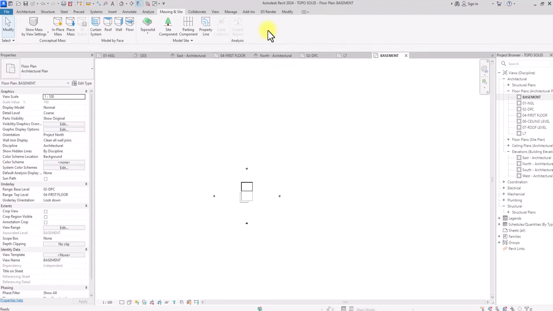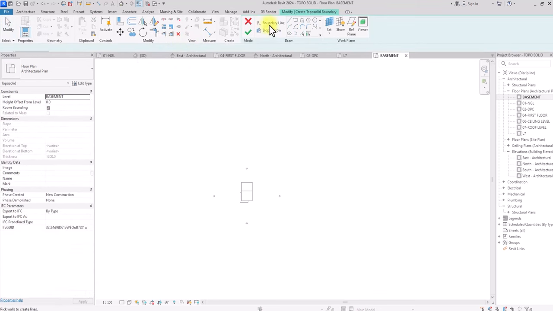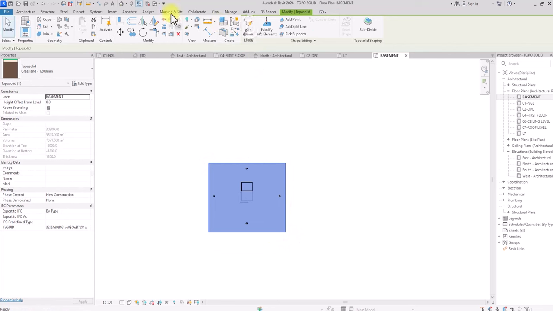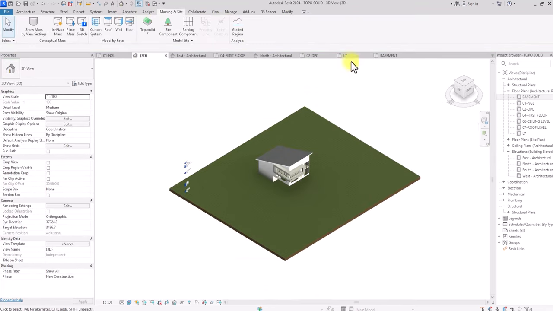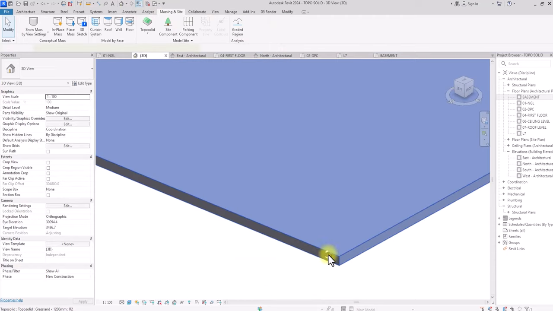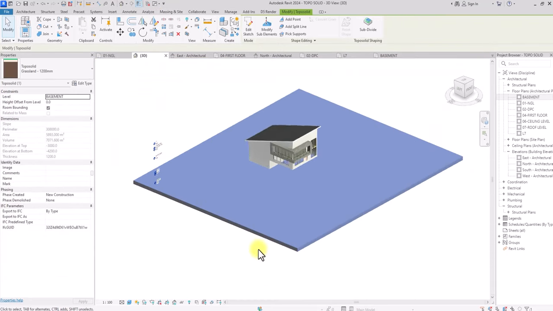So we're going to click on escape, then we're going to go back to this Toposolid. We're going to click create from sketch. So now we are just going to use this modify tool and we're just going to draw a simple rectangle. Okay, and we're just going to click finish. So if you now go to this 3D view, we are going to see what we've created. As you can see, the terrain is basically a 1.2 meter thick kind of slab, but it's not actually a slab.